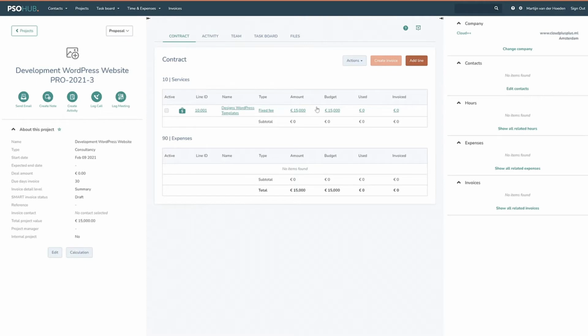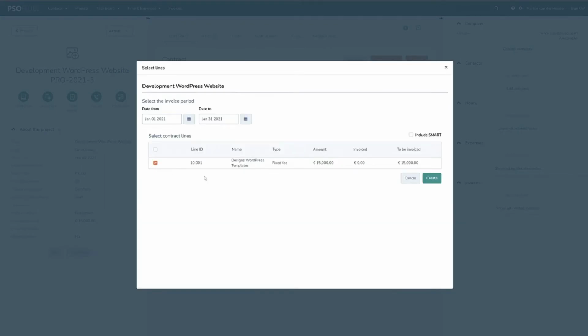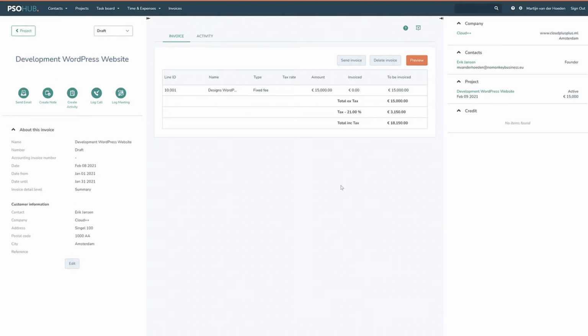Here, you can see that the line with the fixed fee is added to our contract. Change the project status to Active and create our first invoice. To invoice a part of the total amount, just change the line. In this case, we'll put in half of the total amount.